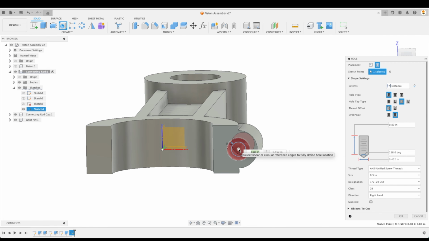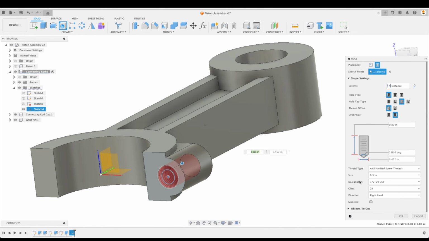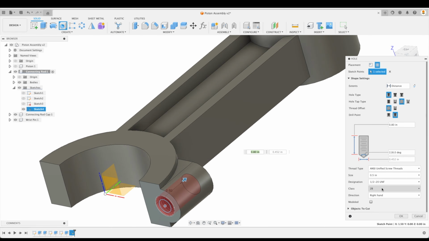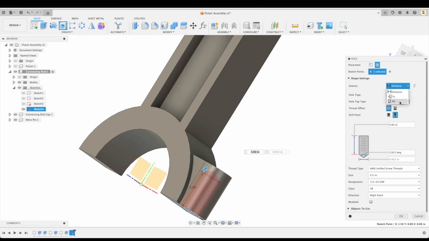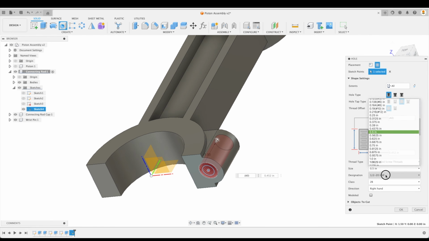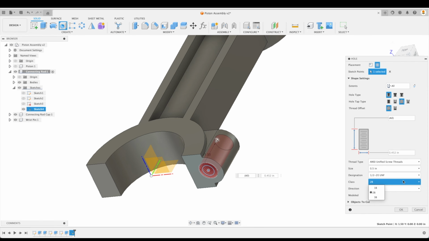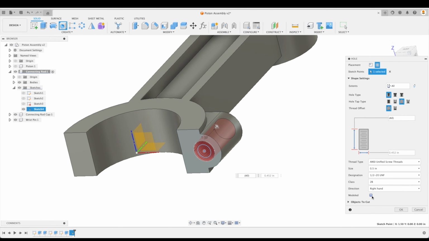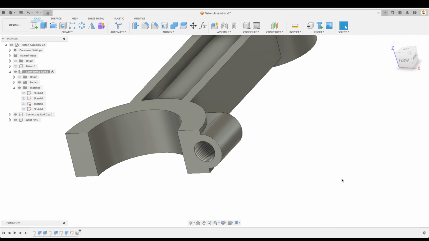and we'll select that point. And what do we want here? Well, it's actually a 1/2 20 UNF 2B, perfect, and it's going to go all the way through. So let's go all. Remember, we can select the size, the designation, and the class, and we can even create a direction. We can make it modeled if we want, but we mainly use this for rendering, or we'll use it for 3D printing. So let's go OK.